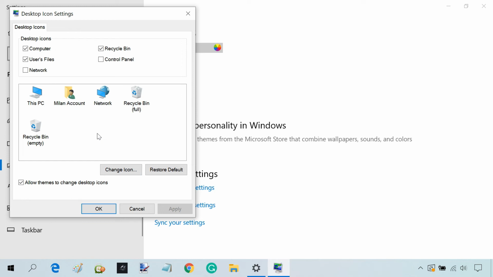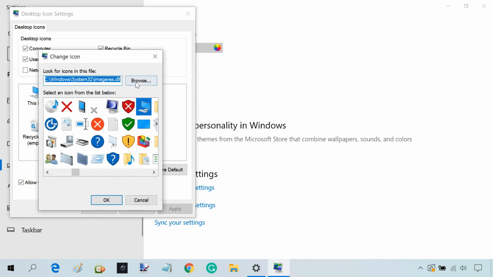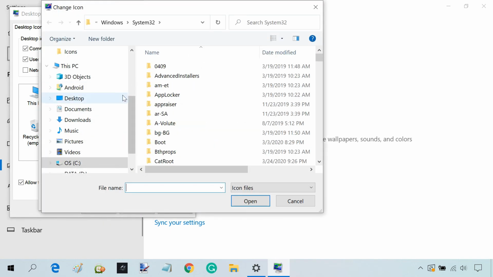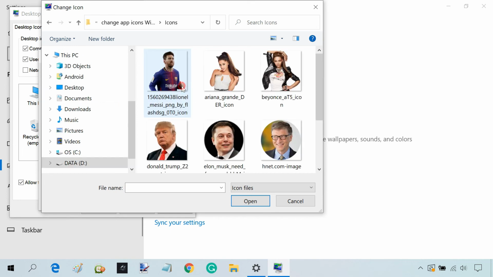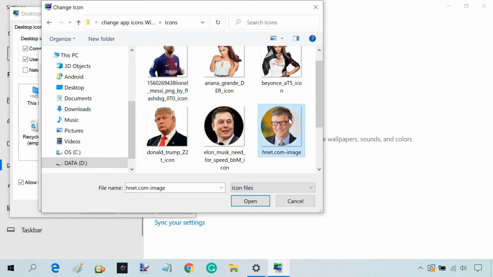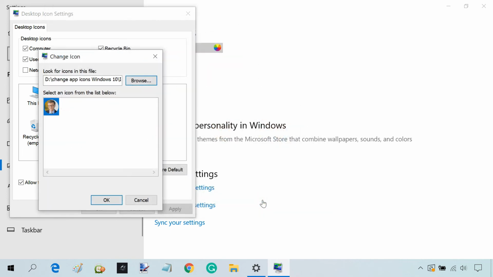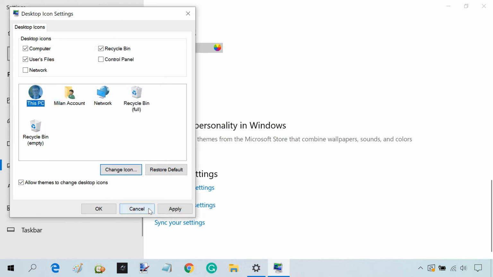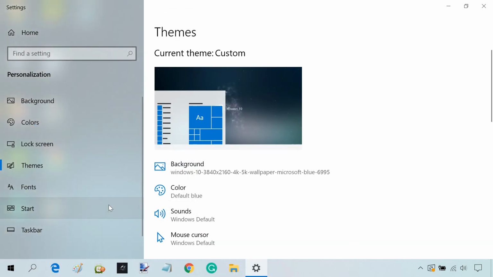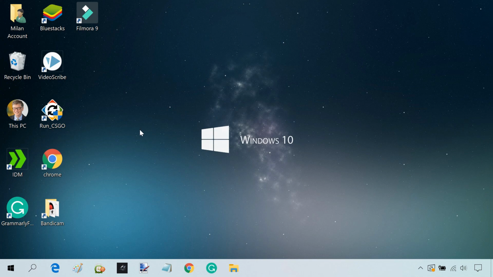Select the icon you want to change. Then, click the Change Icon button. Select the icon file. You can see, the custom icon replaced the old one.